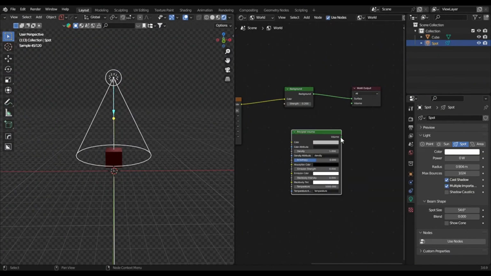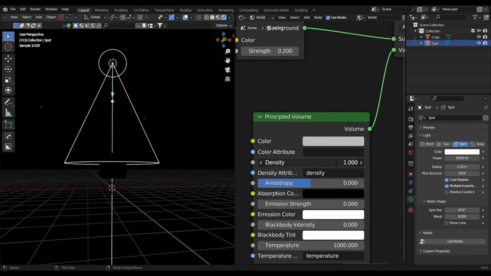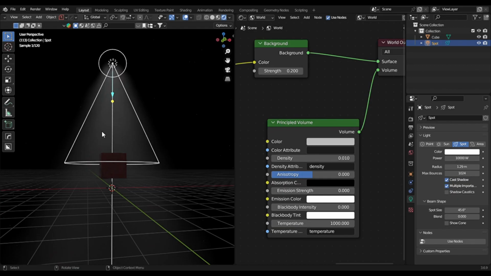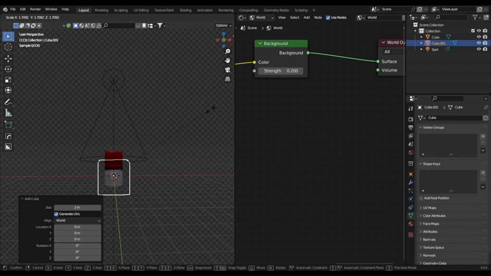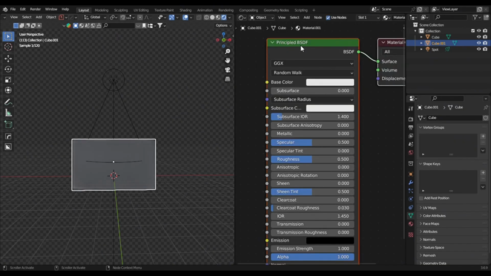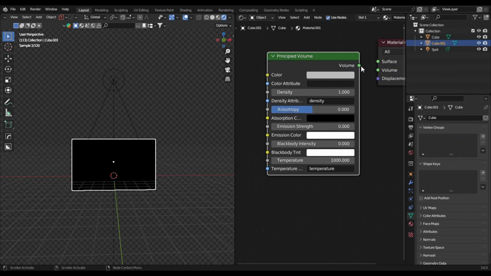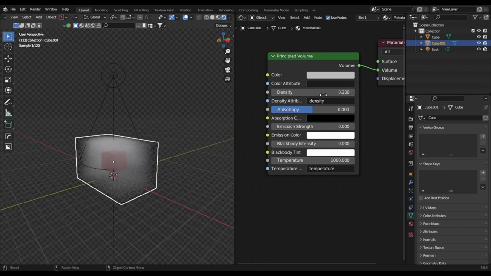Method number 1. Infinity volume. To add volume to your entire scene, you can use an infinity volume technique. Simply connect the principled volume node to the output volume in the world properties. Method 2. Localized volume. If you prefer to add volume to a specific area, you could use a cube and change its material to principled volume, then adjust the strength to your liking. Remember, 9 out of 10 times, light works better in a scene with volumetric effect. Try it out and see the difference for yourself.